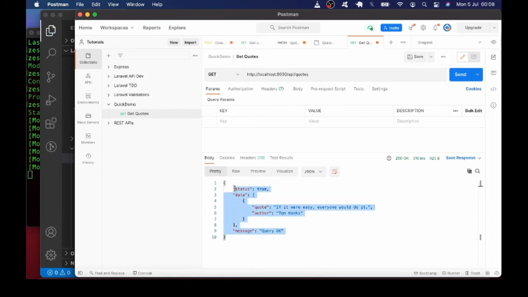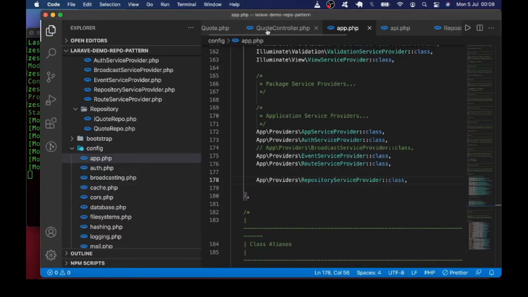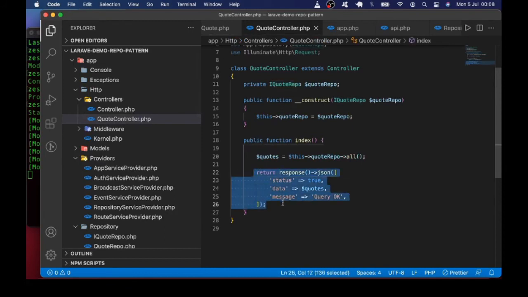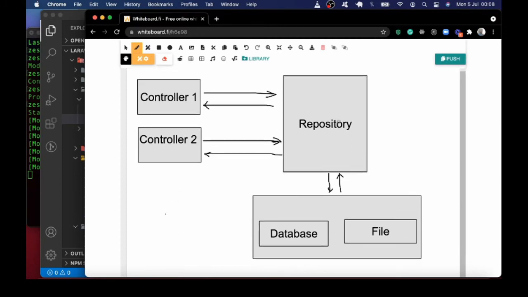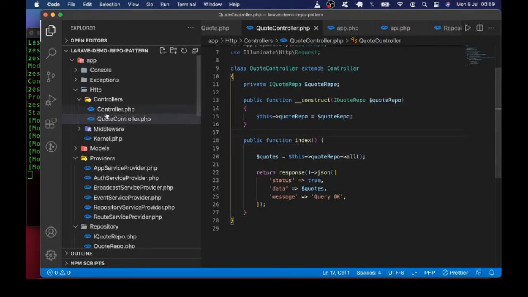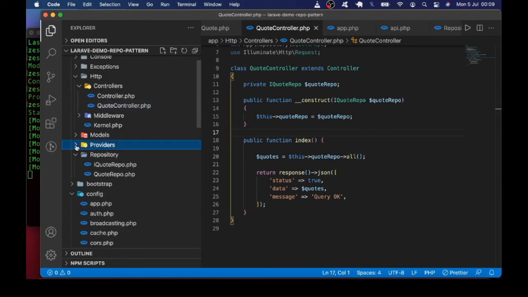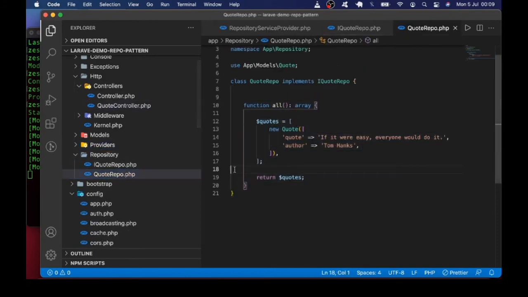Okay, so this time we get our response from the controller. But which brings us to the next thing. One of the benefits of using the repository is that we can make changes here. For example, we can actually change our data source, say from database to file or whatever data source, and we don't need to modify our controller to effect those changes, right? To demonstrate that, what I will do is make another data source, right?